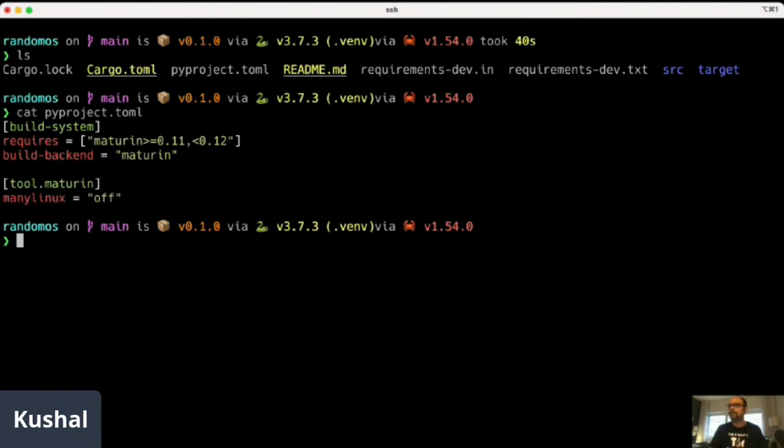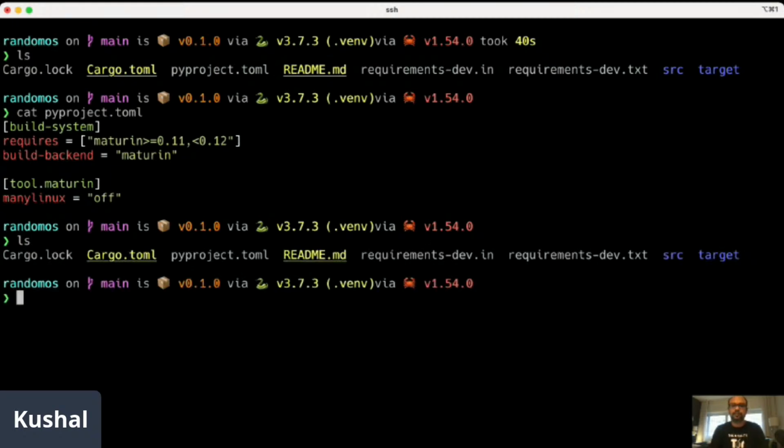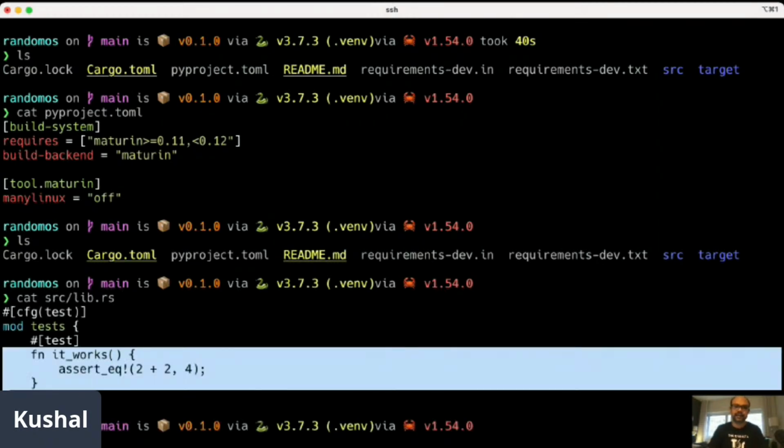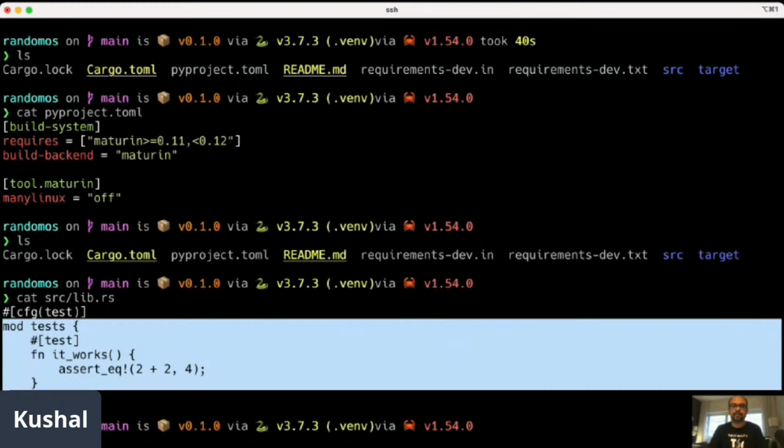Now, to jump into the actual code. In Rust, the source code is always in the src directory. If I look, it has the default standard Rust example in src/lib.rs. We're going to write all the source code here.